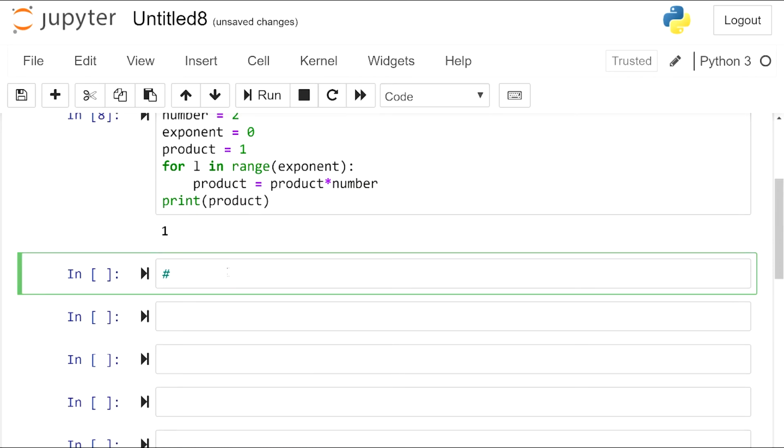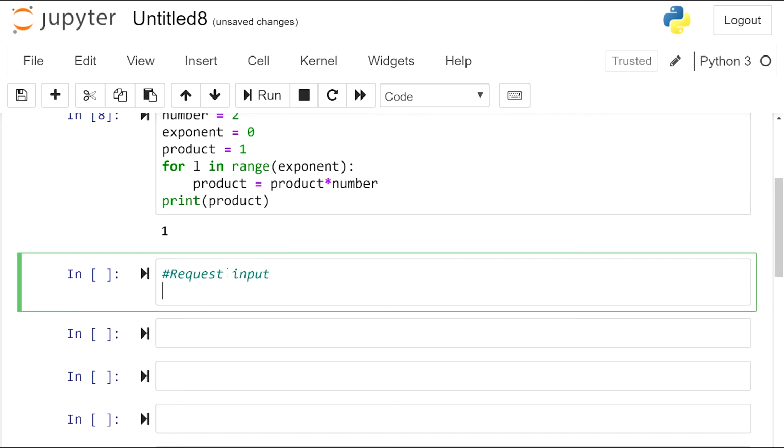I use comments, request input. So we are going to use the input statement assigned to a variable named number. My data type is integer, or it can be float, if fractional values are allowed. And then a statement or a sentence for the user: Enter the numeric grade.